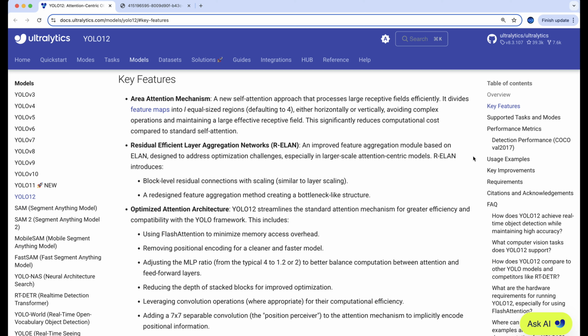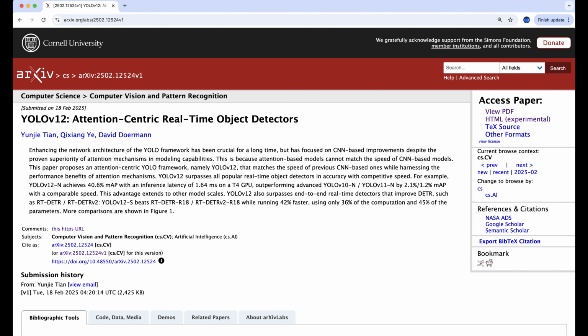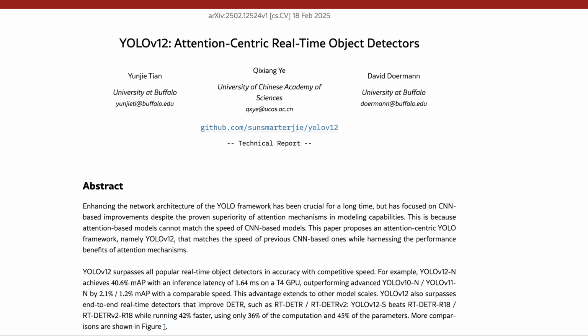While you're more than welcome to glance at the key features and innovations of YOLO12 on the Ultralytics site, we'll instead go straight to the source and briefly walk through the official paper. As mentioned earlier, these innovations were introduced by Yunjie Tian, Qiqiang Ye, and David Dorman. In this section, I'll focus primarily on the architectural changes, so we can later explore how they're implemented in code.